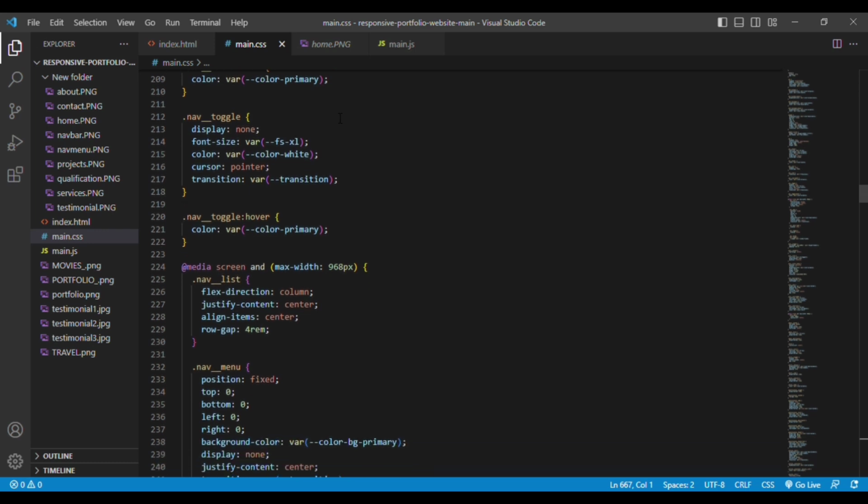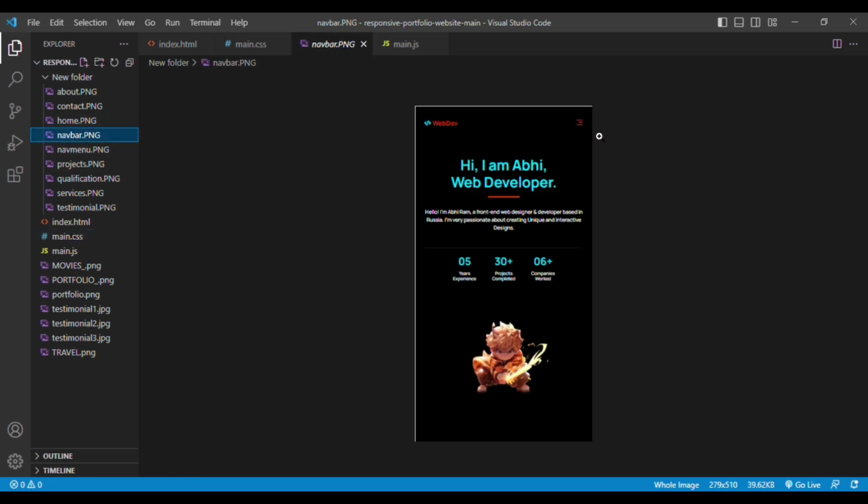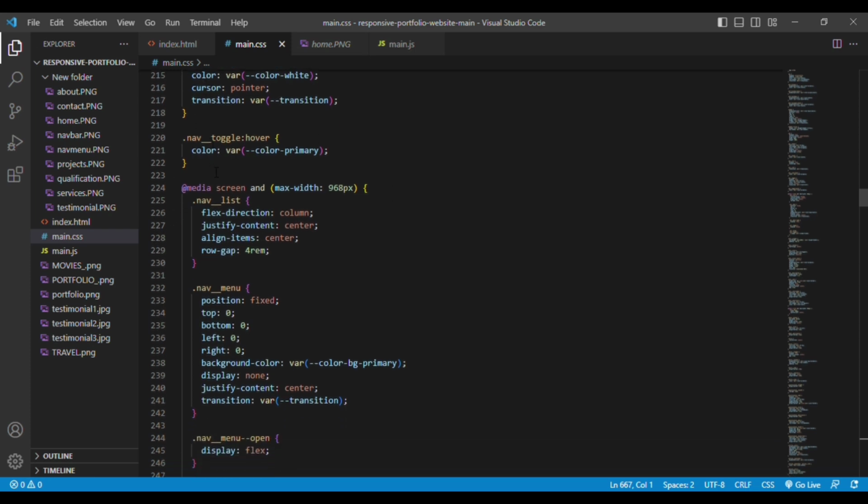Nav toggle is for the mobile version. So here what we are doing is that it will be display equal to none, means it will not be visible in the desktop version. It will only be visible in the mobile version. The nav button will only be visible in the mobile version. For that, we have added the values, that is font size, color, cursor pointer, and then on hover the nav toggle button color will change into primary color.